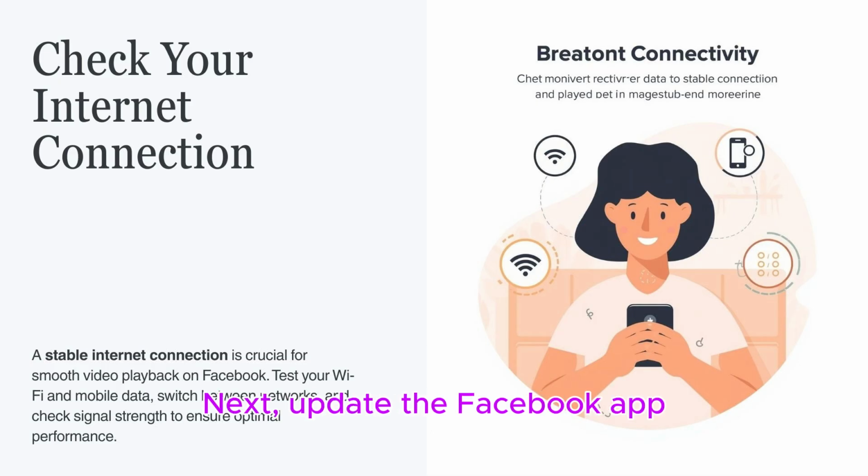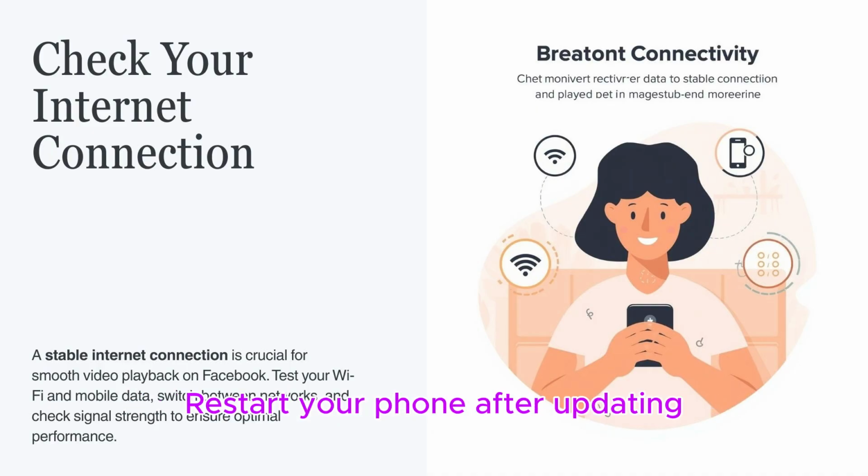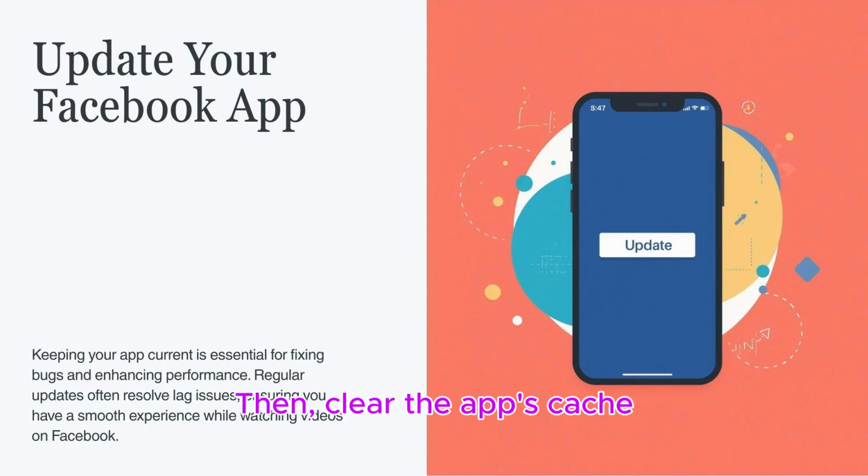Next, update the Facebook app. Go to your App Store, search for Facebook, and tap Update. Restart your phone after updating, then clear the app's cache on Android. Go to Settings, Apps, Facebook, Storage, and tap Clear Cache.